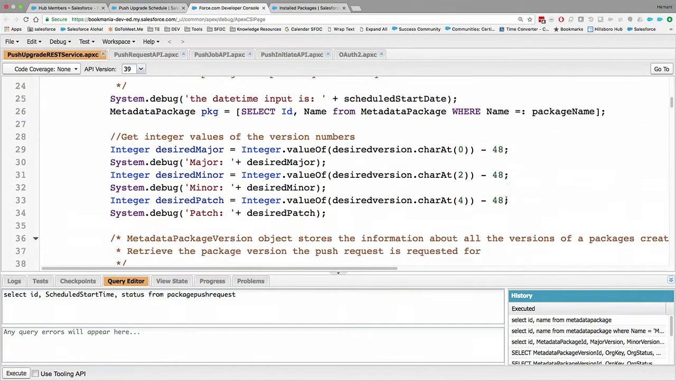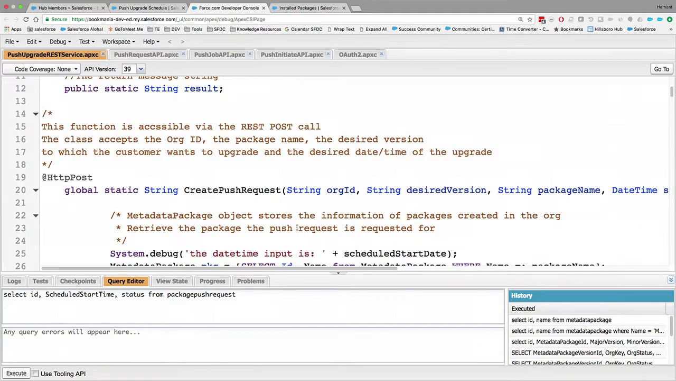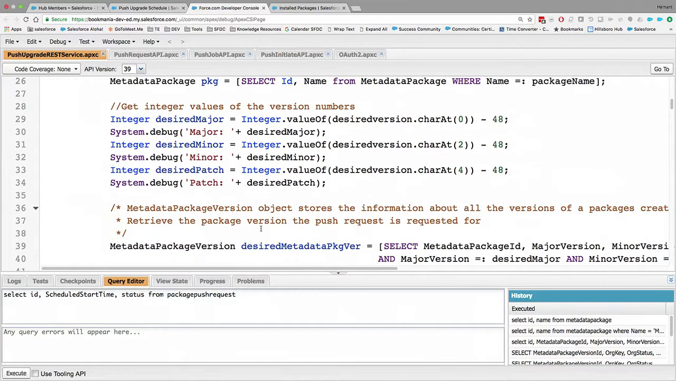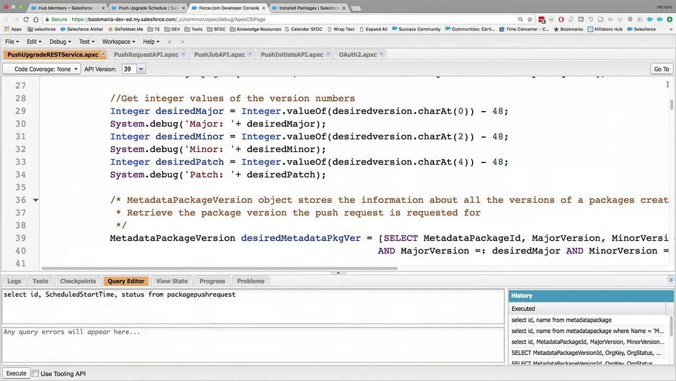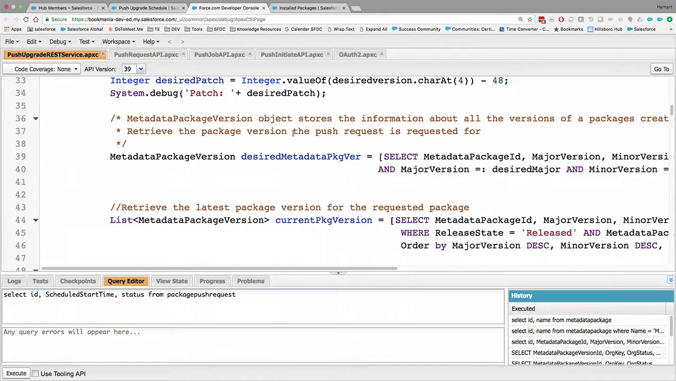For example, if somebody sends a version number which is not there yet, then I handle it saying, okay, this version is not there yet. If they ask for a version which is lower than what they are on right now, I'll say, okay, this is a lower version, you should probably try a different version. I take all that information, I do all the checks, and the first step is there are certain custom objects that get exposed when you use the push upgrade APIs. The most important object is MetadataPackage.